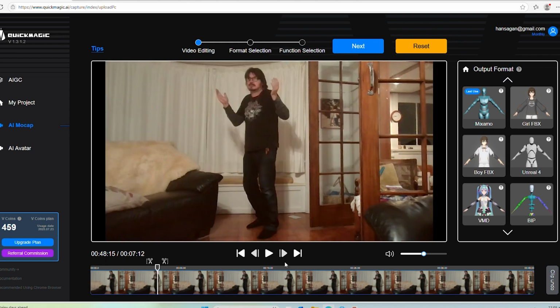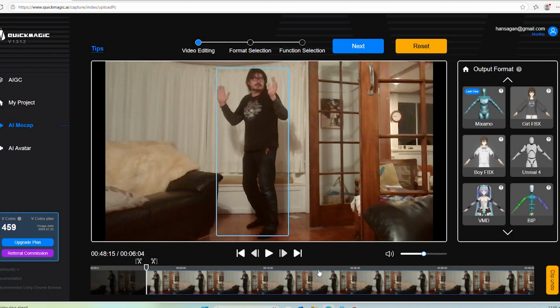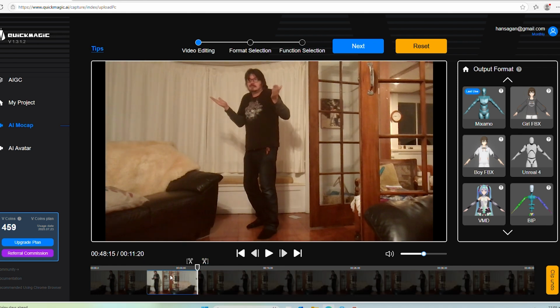Now let's say we don't want all of this video, we want just a portion of it, so we can set our endpoints like so, using these scissors here, and scroll along and choose an out point, and that's going to just convert that little piece of video into a 3D skeleton.